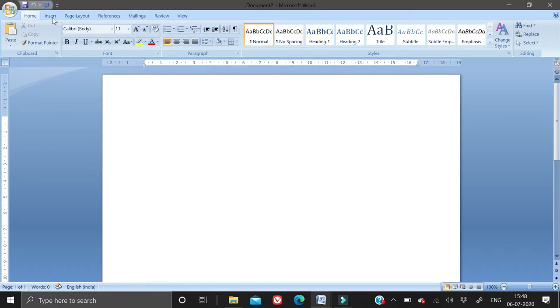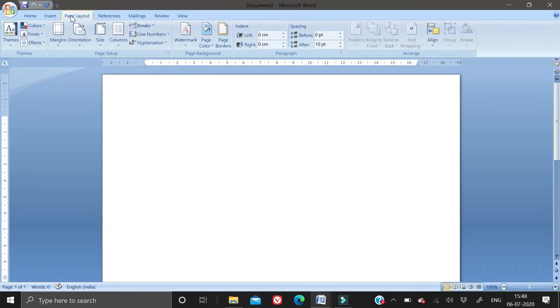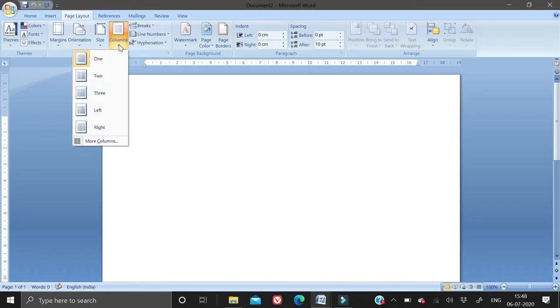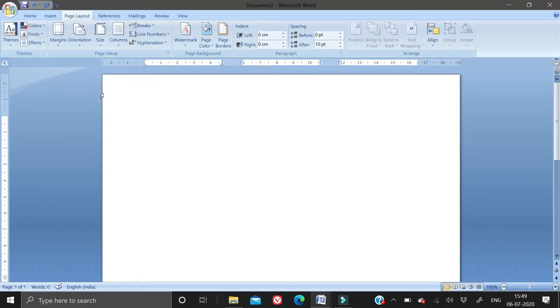This is a new file. You go to again page layout tab, and then in the page setup group there is an option called columns next to size. Click on that and here you are seeing 1, 2, 3, whatever, how many columns you want. Okay, so select how many columns you want here. So supposing I am selecting 3, I'm clicking here and just observe the change in the ruler.